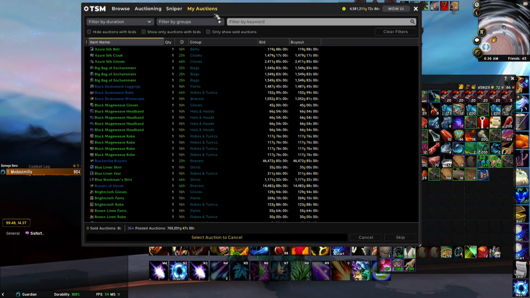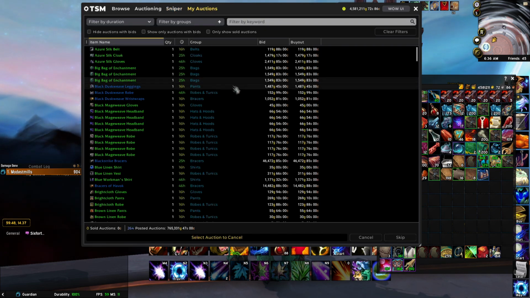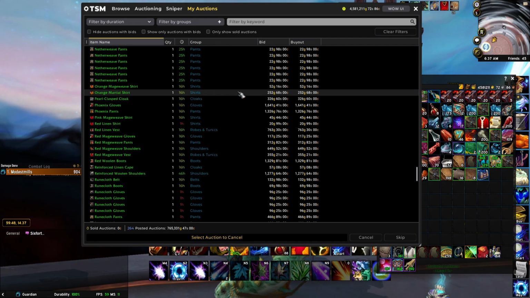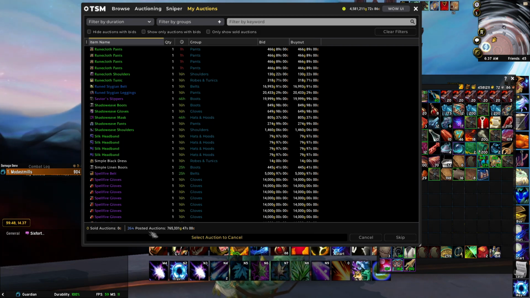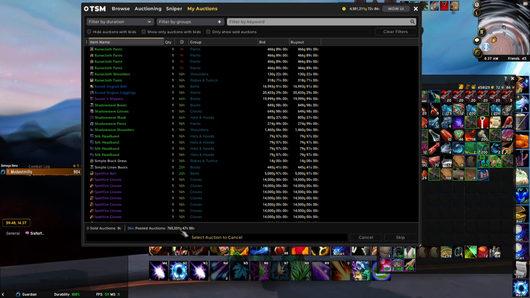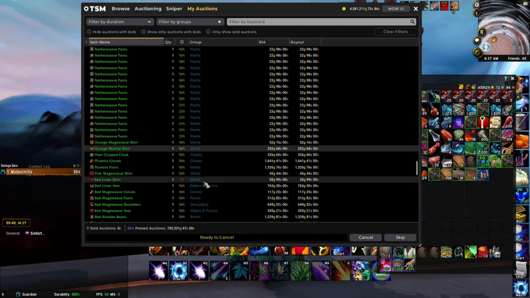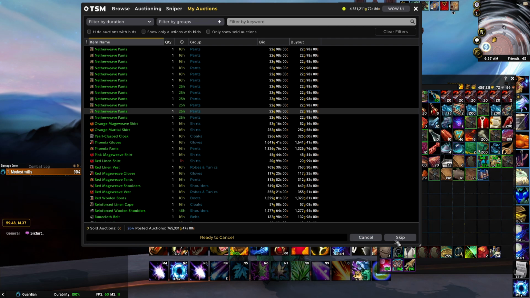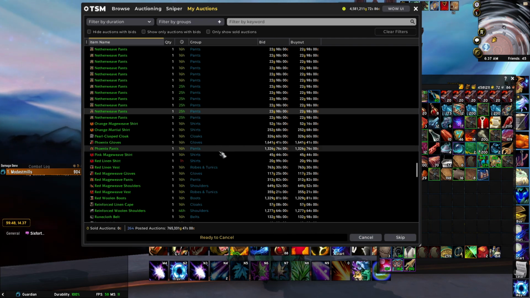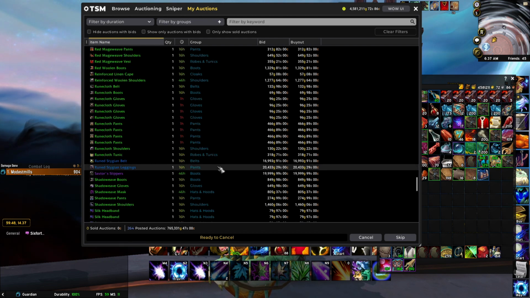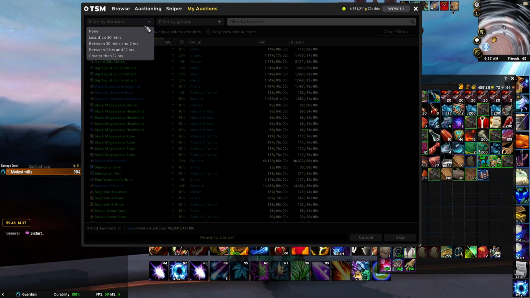And then finally, the My Auctions tab. This is going to show you all of the auctions that you have up on the auction house right now, how many have sold, and then what your current posted value is and how many items. You can also select specific items under this to go ahead and cancel or skip if you don't want to do a full cancel scan and you only want to cancel and relist certain items that you already know. You can also filter these, so you can filter these by less than 30 minutes, 30 minutes to 2 hours, greater than 12 hours.